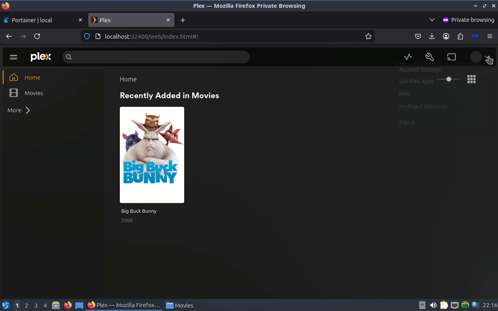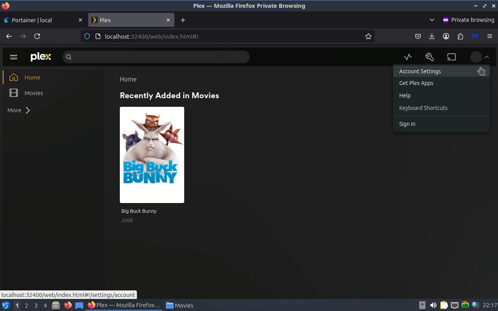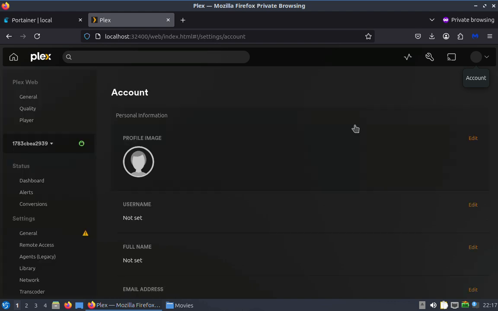Now, I did skip account because I don't want to add my actual home service, where I have backed up my movies like Little Shop of Horrors, Rocky Horror Picture Show, and that's why I'm showing Big Buck Bunny for this. But you'd have yourself signed in to your own personal account for Plex, or as I've done, you can skip.